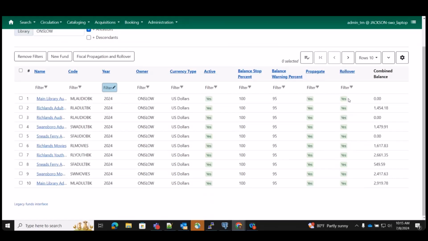So for those of you who do not roll anything over, if your POs have been cleaned up properly, you won't see stuff rolling over because you won't have any remaining encumbrances, but still probably best to make sure that everything is set to no here if you do not roll over. So make sure everything's set to no if you do not roll over, and if you do roll over, make sure everything is set to yes.